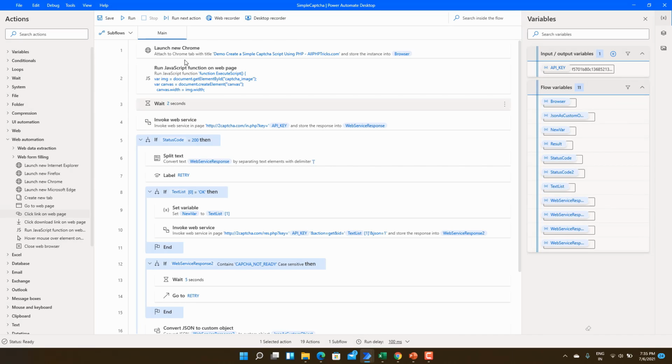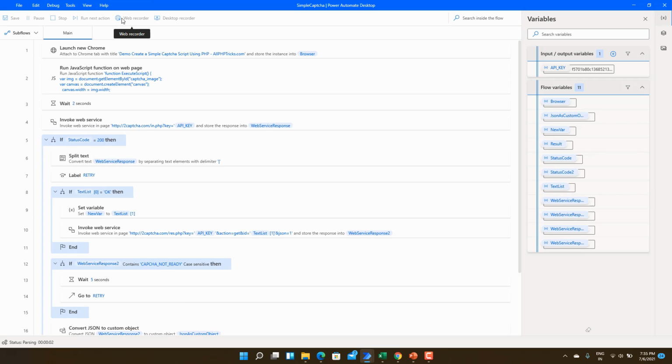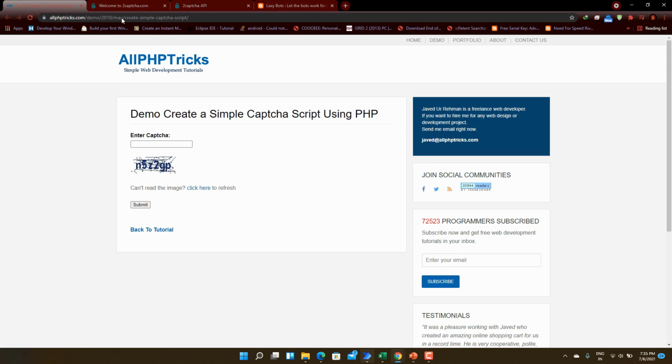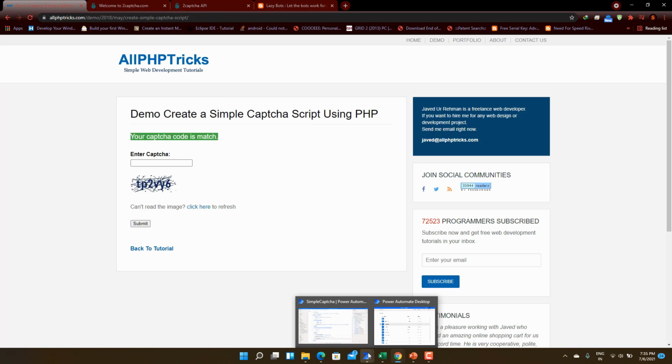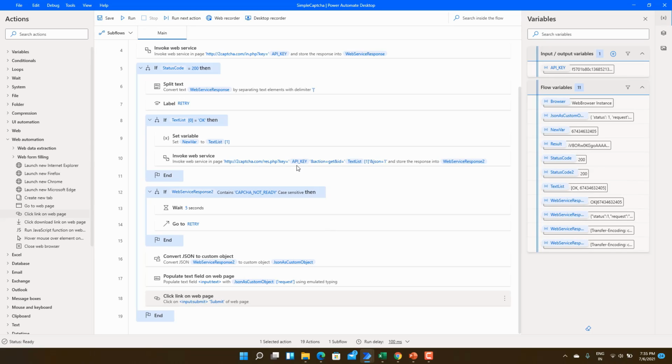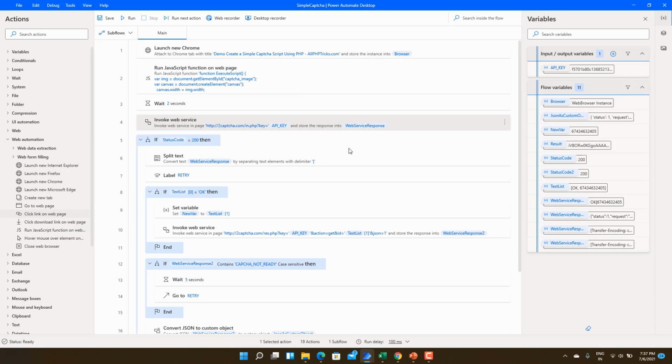Before explaining the flow, I will just demonstrate the process. I am just starting the bot. Now it is running. Now let's wait for the bot to finish the captcha solving process. Yes, now we can see that the bot entered the captcha value and submitted the form, and it is a match. Now let's check the flow.